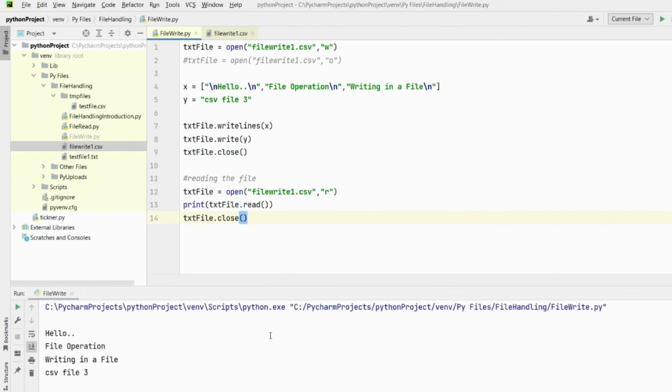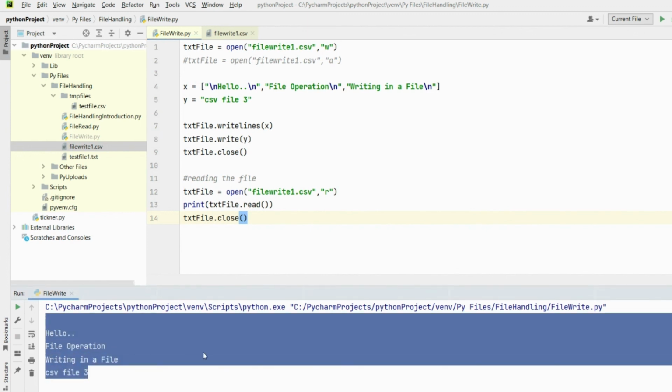When executed, we can see that, because the file is in write mode, again it has truncated the data and rewritten the new contents. The same has been printed using the read operation on the file. So, this is how we can write the data to files in Python.